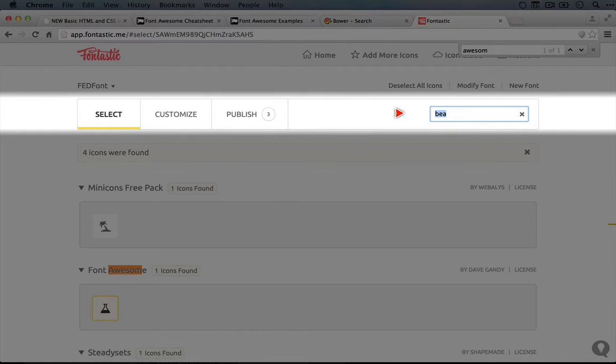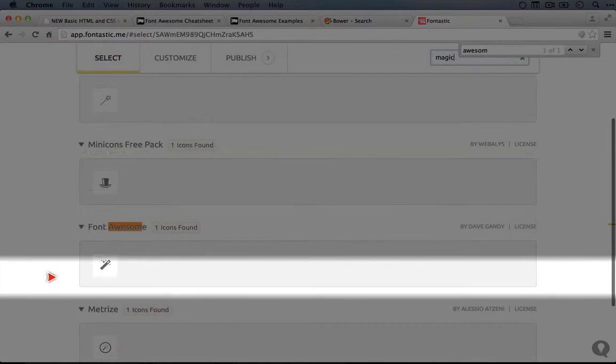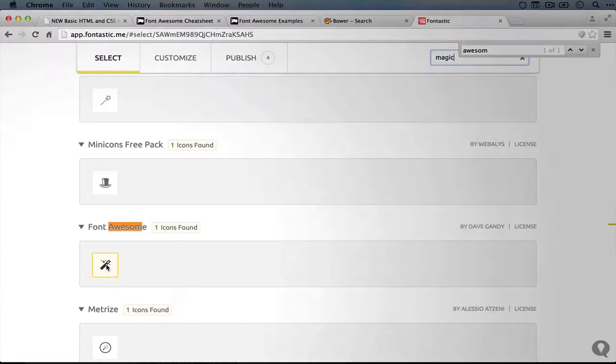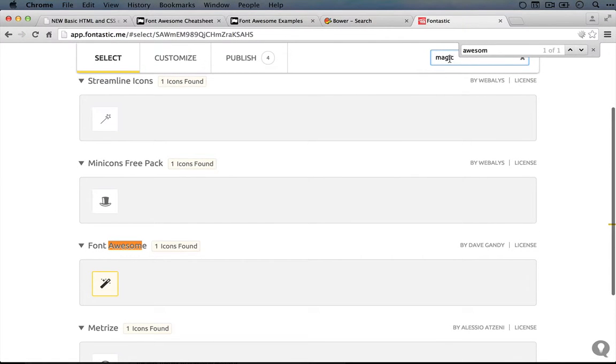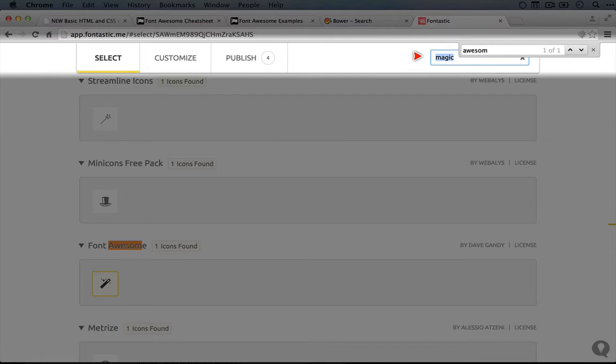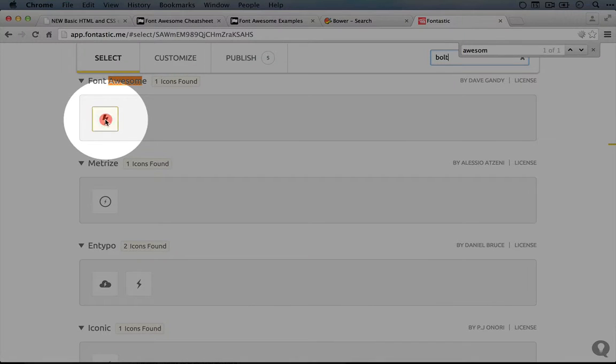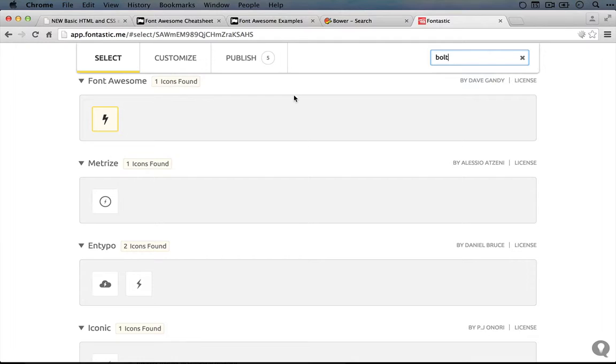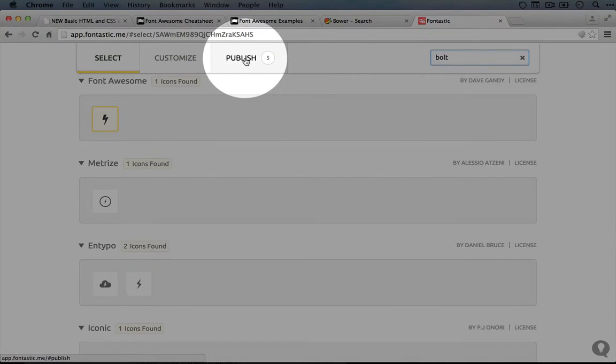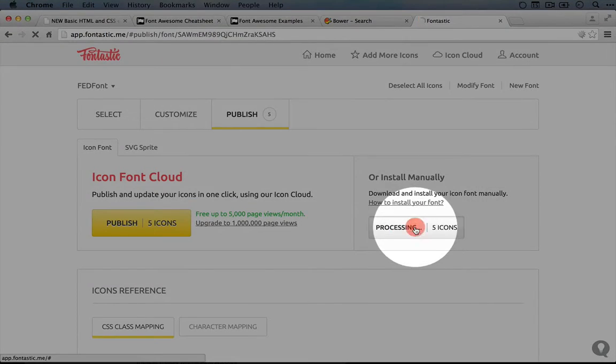Let's do a search for magic. Here under Font Awesome, we have our wand. We'll select that. And then I think the only one left is a lightning bolt. So let's search for bolt. And here's our bolt in Font Awesome. So we have the 5 icons that we're using. Now we can click Publish and Download.